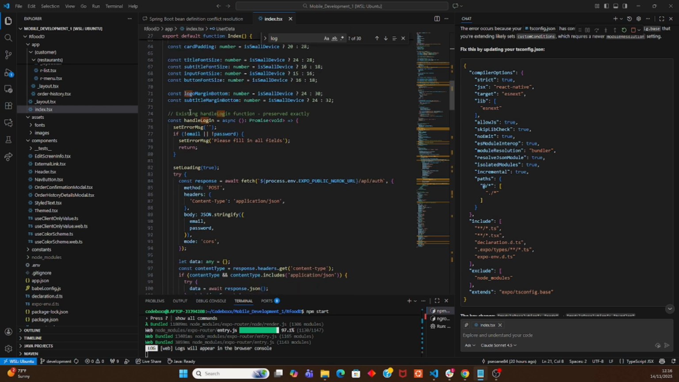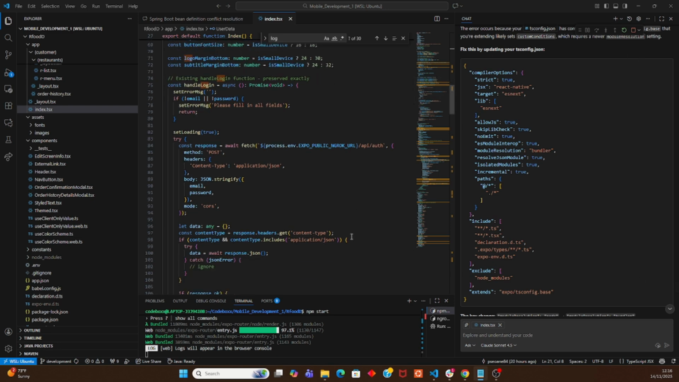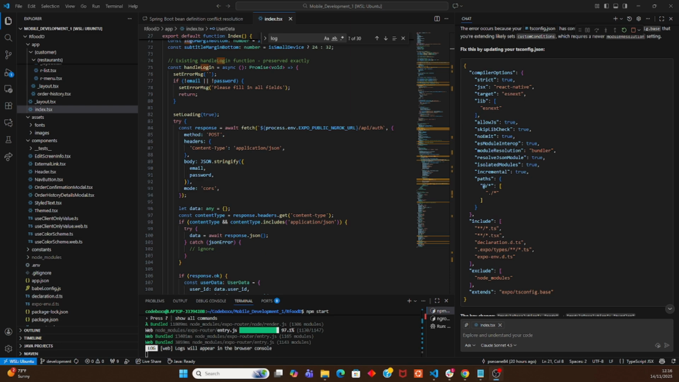And now we are going to the authentication function here on line 75. This is how we are handling login. So on success, we store the token and user data in Async Storage, and then we are allowed to navigate to restaurant visit.